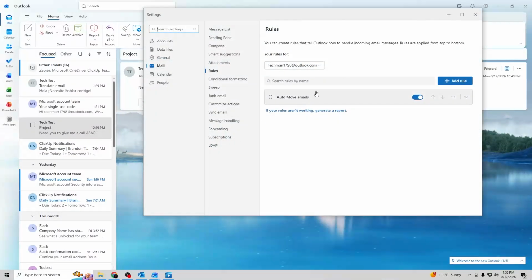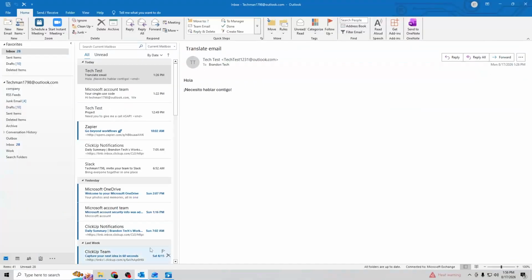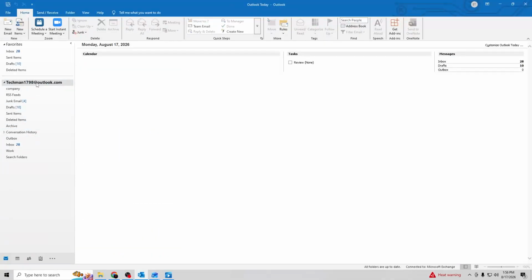So let's go back to Outlook, and then let's wait for a bit until we receive the email. Here is the test folder. So now we can see we automatically received the email inside the test folder. Now you can see the test email is here, but I think this is an old email. So I think this is the folder that we created, which is this one, Test Auto Move Email. Now we can see the email that we created.